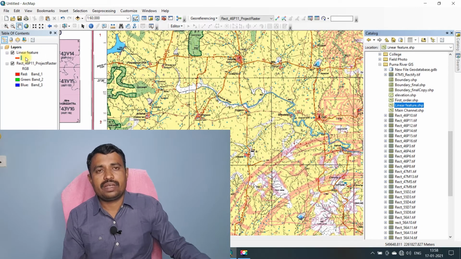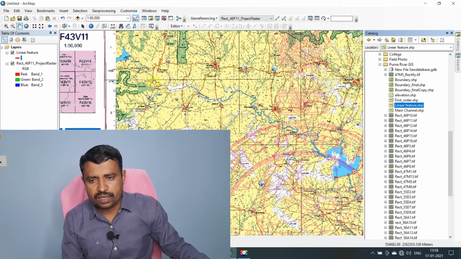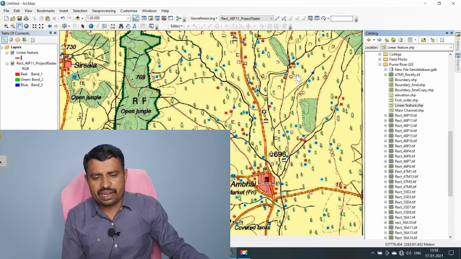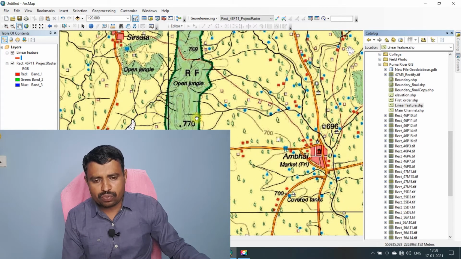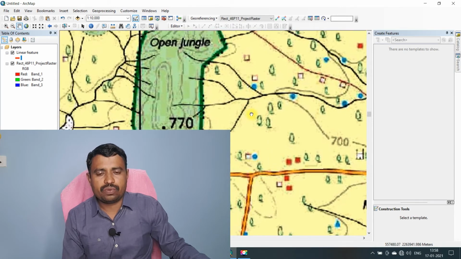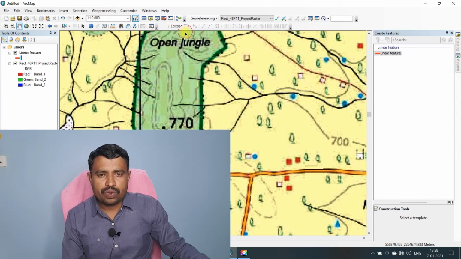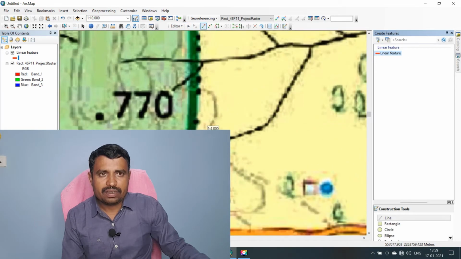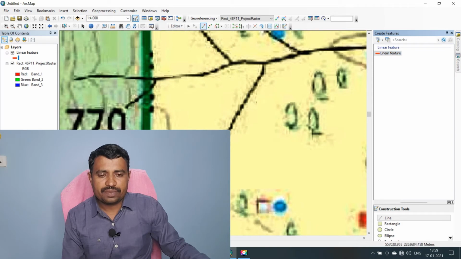So here it is already open. Then what we have to do? Then we have to take any linear feature. You can take a road also. You can take these streams also. So I will show you with an example. Then we have to go into the edit, then go into start editing, then go into the linear feature. So I will take, this is the streams.